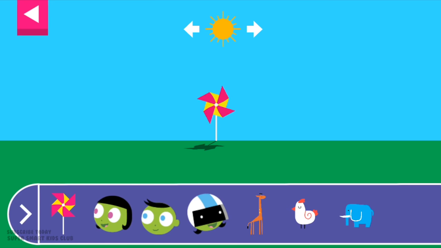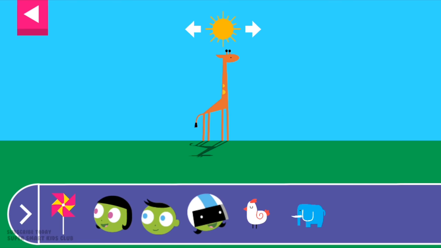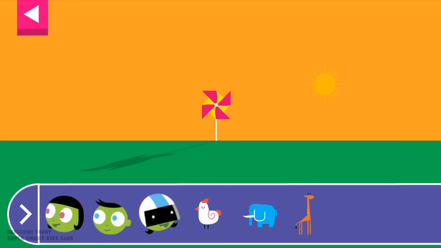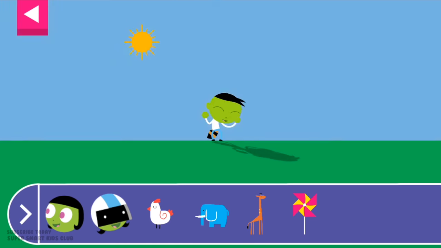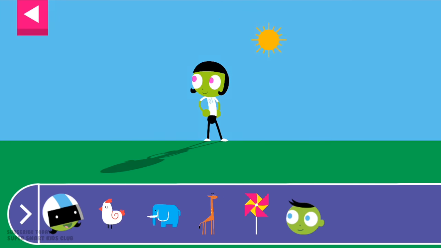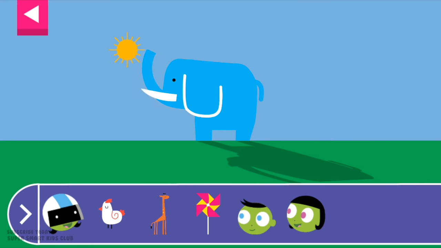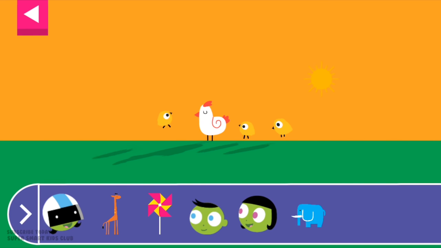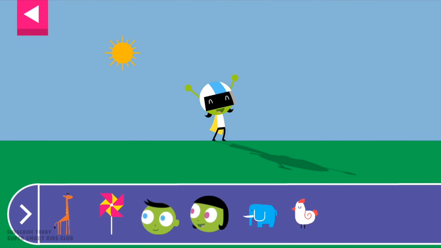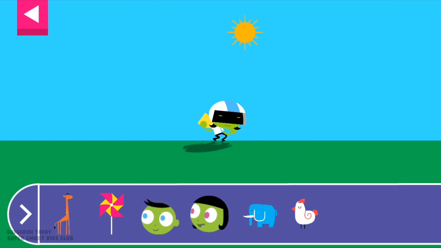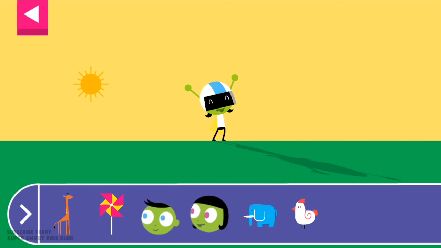Let's explore shadows. Tap to add objects to the scene to observe their shadows. The object blocks the light from the sun. Where is the sun when you see a very long shadow? The sun is high in the sky. That makes a very short shadow. What size is the shadow when the sun is high in the sky?